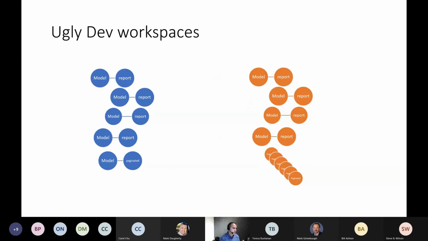Otherwise, you may end up with something that looks like this, right? And this is very common in dev workspaces where every developer is contributing to this massive workspace, and it makes sense, right? It's only a testing workspace. It's not really meant for production, but we certainly don't want to organize our production workspaces this way, at least in my opinion.